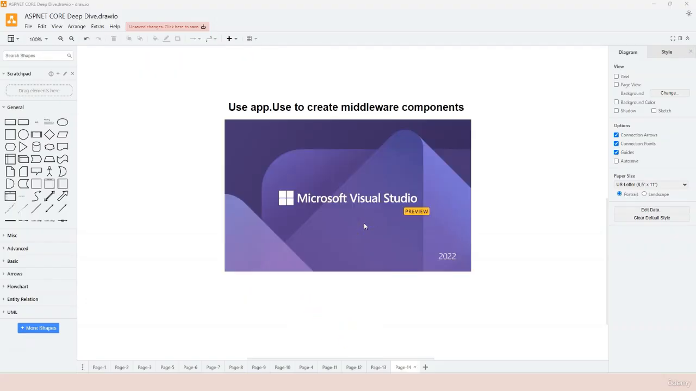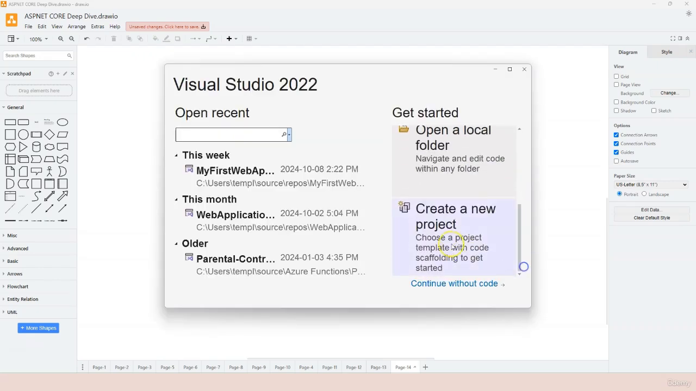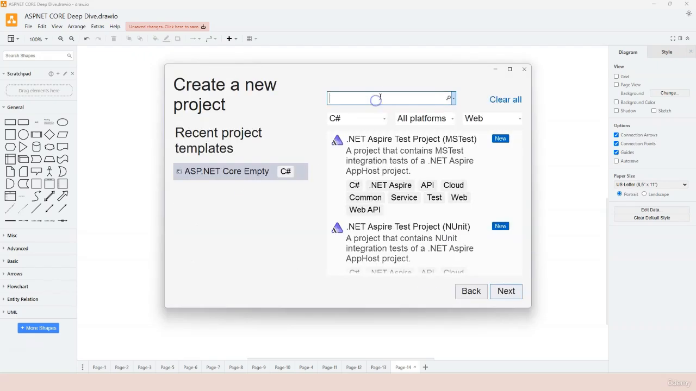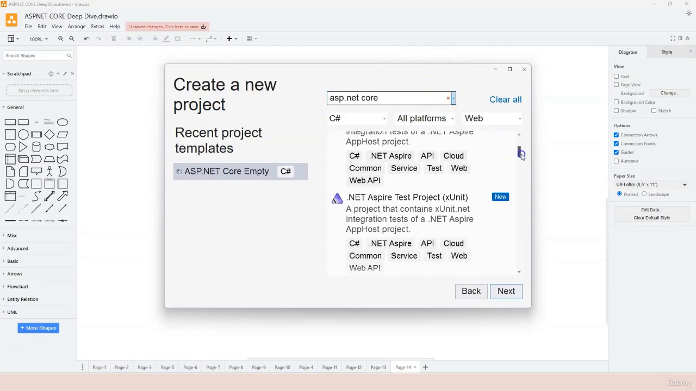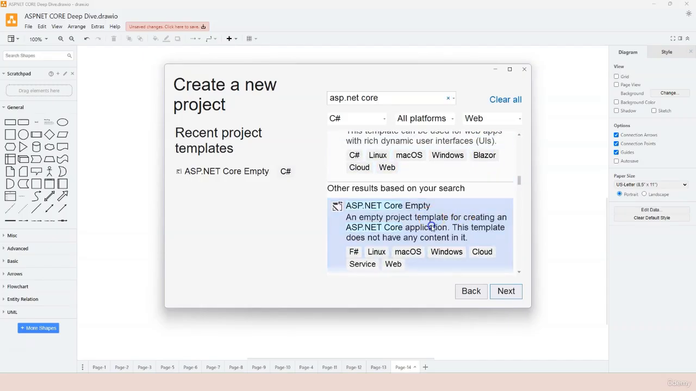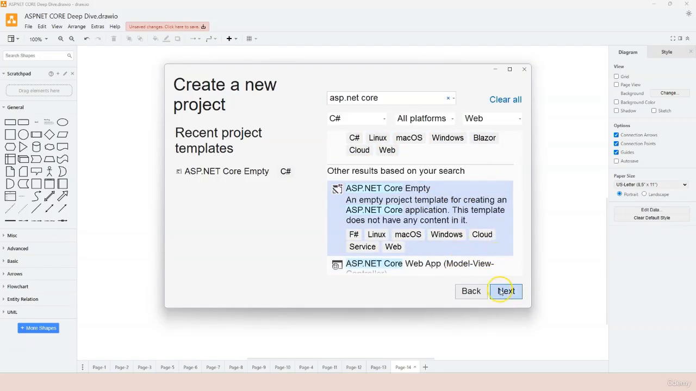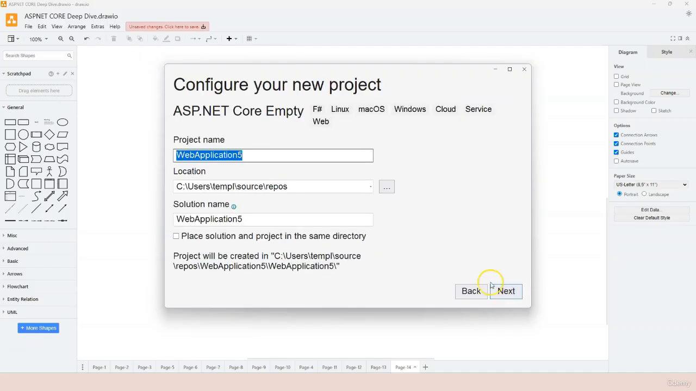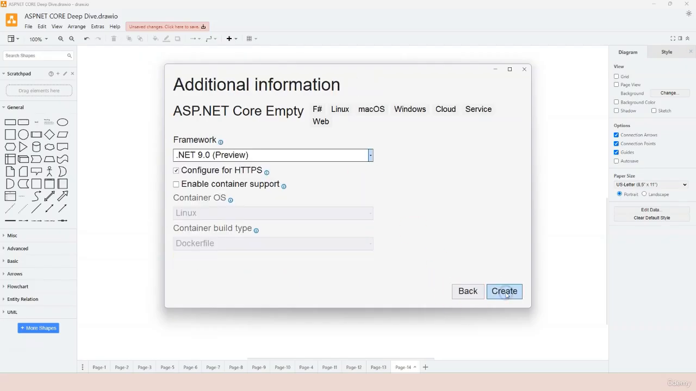Let's launch Visual Studio and scroll down to create a new project. Again, I'm going to just search ASP.NET Core, and after that, scroll down until I see ASP.NET Core Empty. Let's use this project template. Click on the Next button, and here I'm going to say Learn Middleware for the project. I'm again going to call it Web App and click on the Next button.